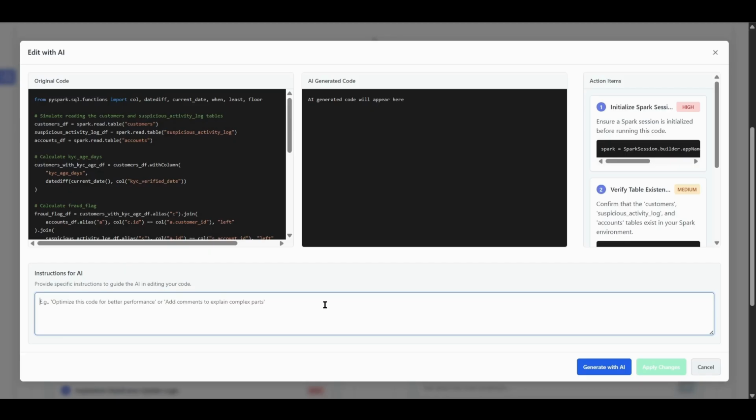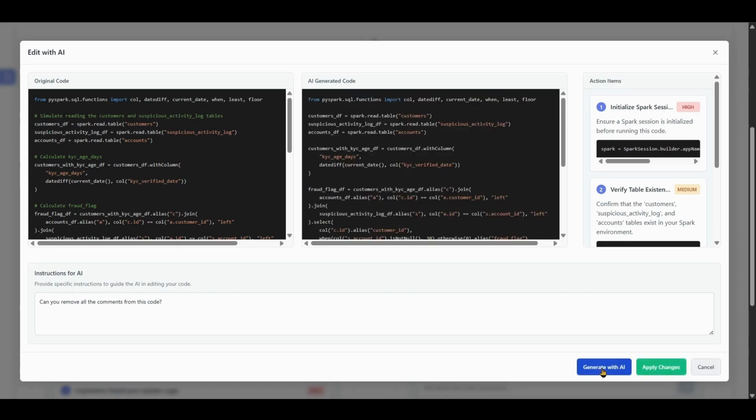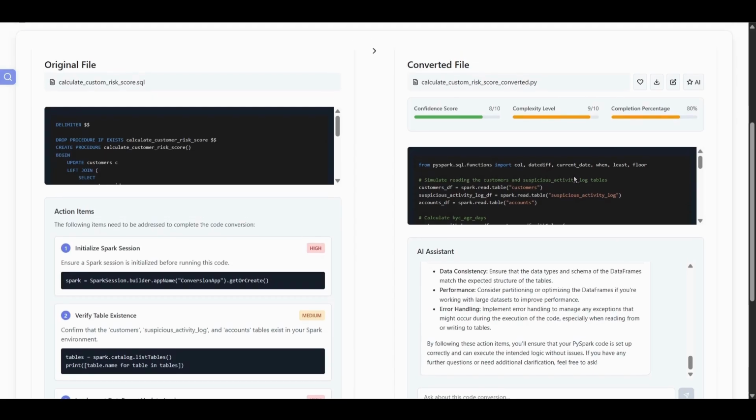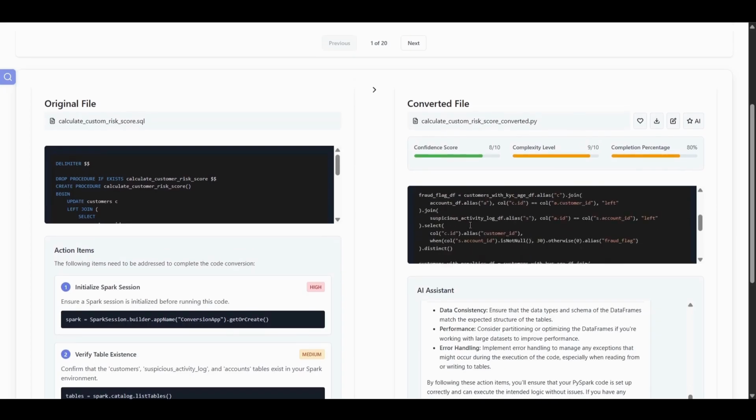So for now, let's just say we don't want any comments in our code. Okay, so now we have the same code but without the comments. And we can click on Apply Changes and it will reflect here shortly. Okay, so there we have the converted code.